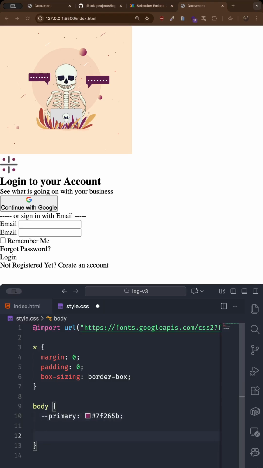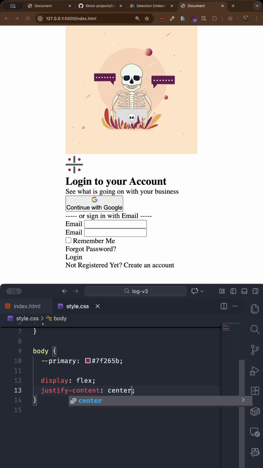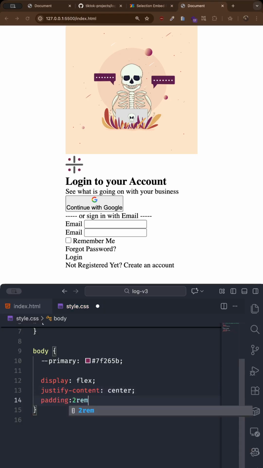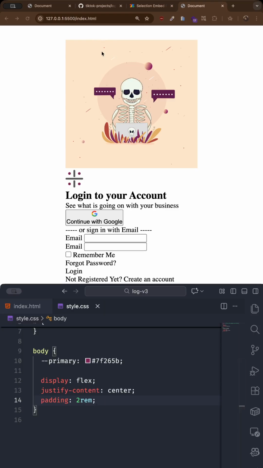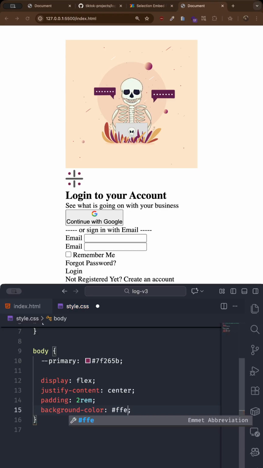So the next thing we are going to do here is display flex. We want to place this login page in the middle, and then justify content center like that. And then you can see now the content is too close to the edges. So we are going ahead and adding a padding of 2 rem. You can see now it moved a little bit. The next thing, let's add some background color to the body, which is #FFE6C9.